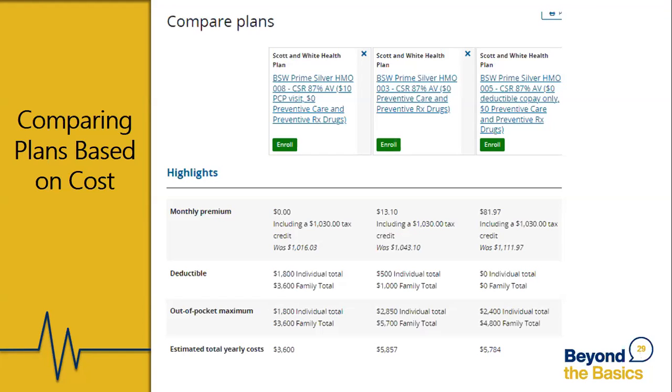Now, looking down, you can see that the reason that plan on the far right is more expensive is because it has a $0 deductible, right? And this is kind of a classic setup of a plan. A higher premium tends to mean a lower upfront cost, specifically in terms of the deductible.